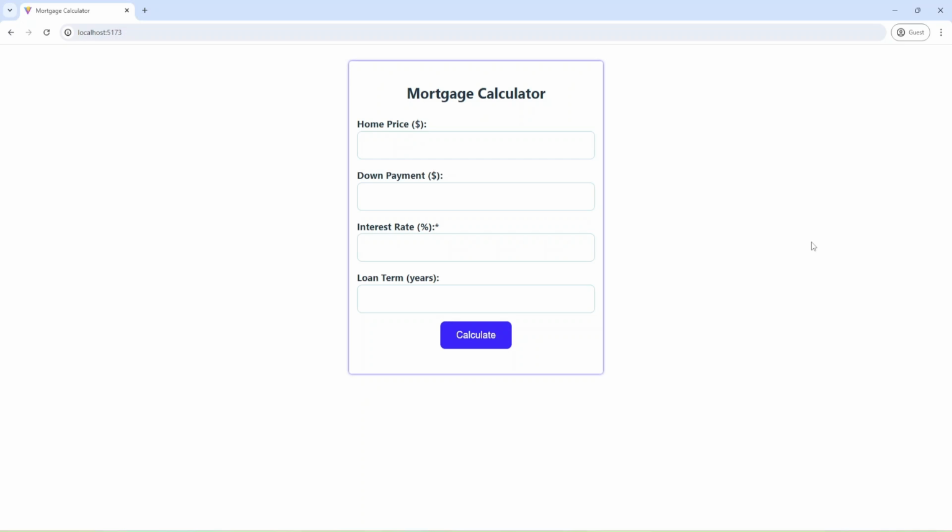Hi everyone, today I'm going to build a mortgage calculator in React.js. Let's take a look at the design. As you can see, I'll have a title and four inputs for home price, down payment, interest rate, and loan term. And also I'll have a calculate button.